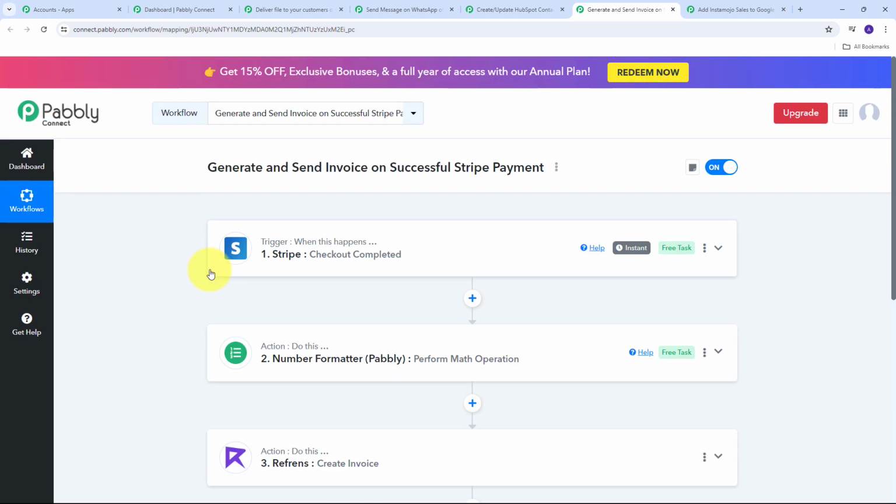So for example, you are a freelance professional and you want to send an invoice every time you receive a payment for your service. With this automation and this use case, you can save time and ensure that all the payments are properly documented and invoiced, and this will also improve cash flow management.